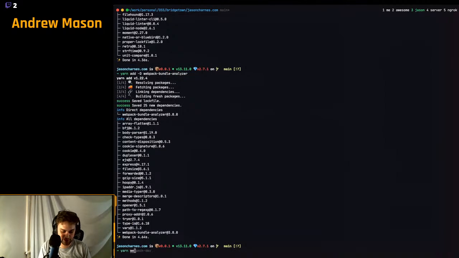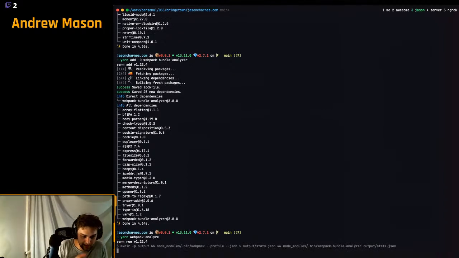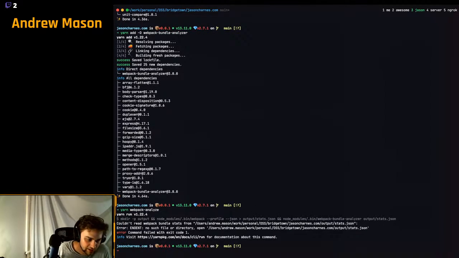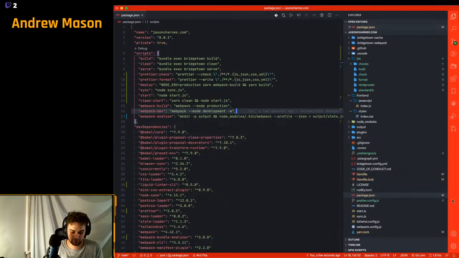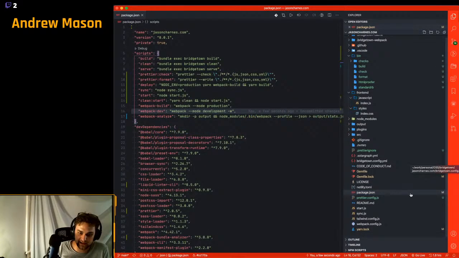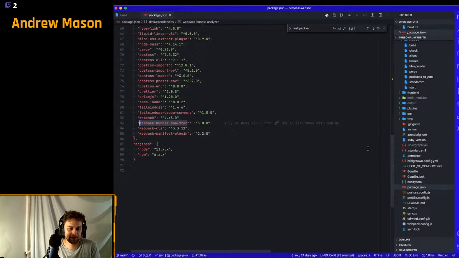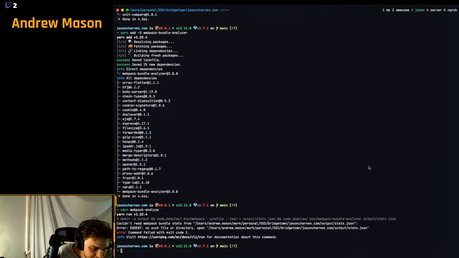Now if I run yarn Webpack Analyze, it'll do some stuff. I guess I could tweak this command to make it a little smarter. Output. Wait, why aren't you working? What is it not liking? It doesn't like that. Couldn't read Webpack bundle stats from webpack stats JSON. No such file.